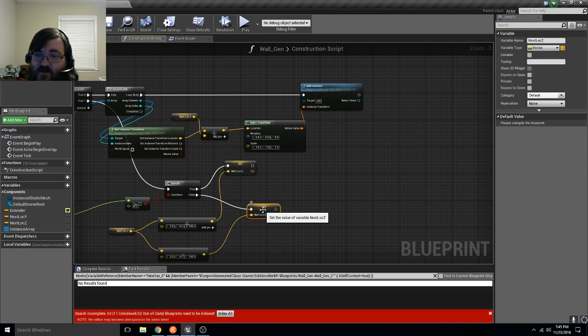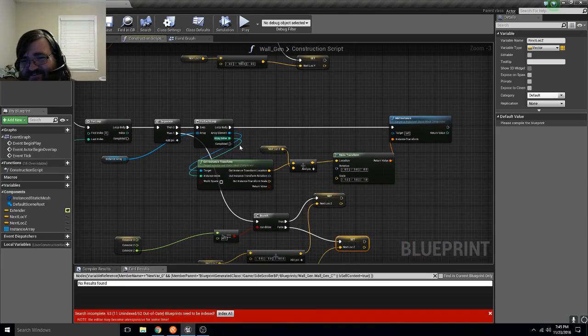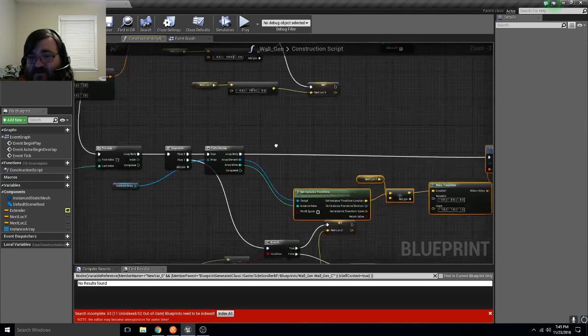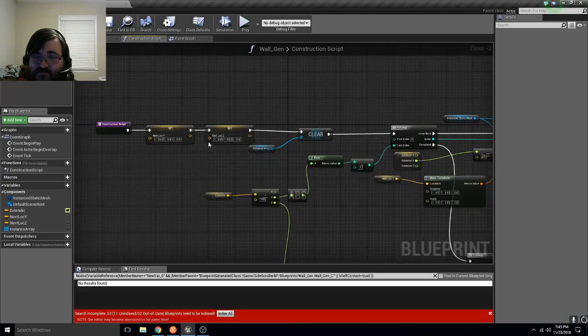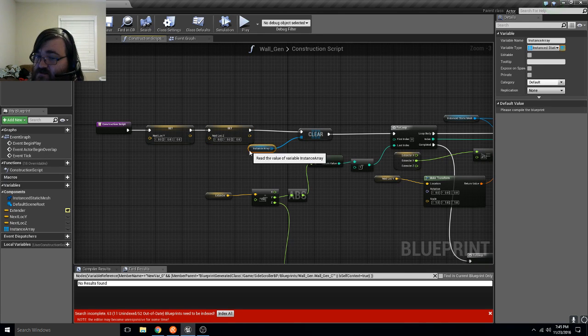So, theoretically speaking, if I did not completely flub this, what it should do is go through, set new y and new z to 0. So, or next y and next z to 0. That way they're cleared out. It should clear out the instance array. That way we have a whole fresh array when we start.